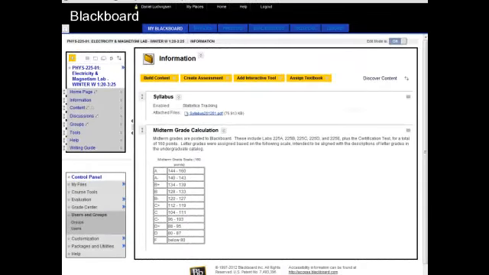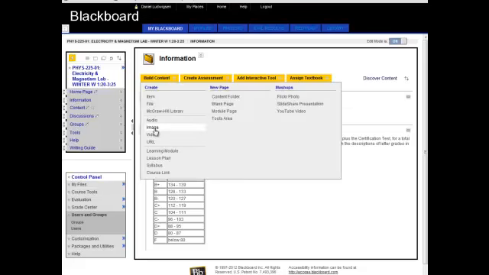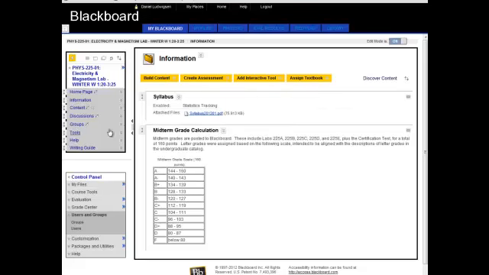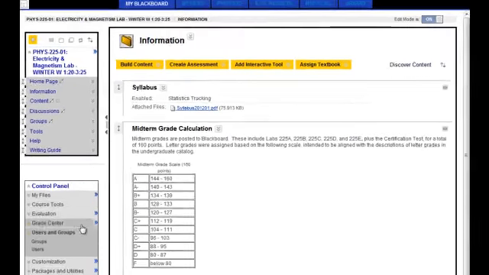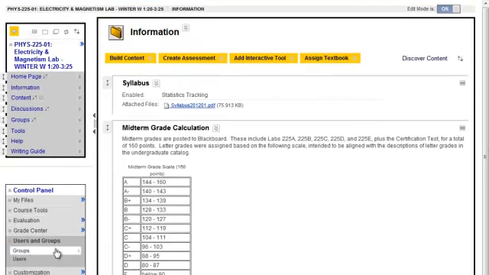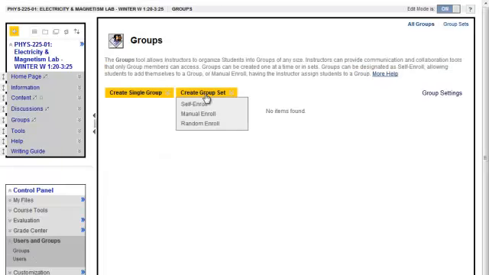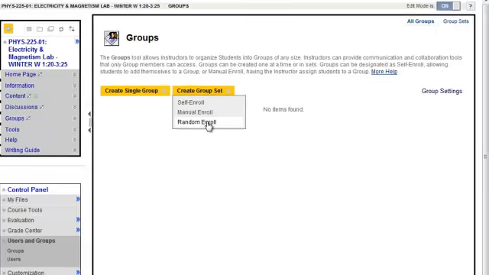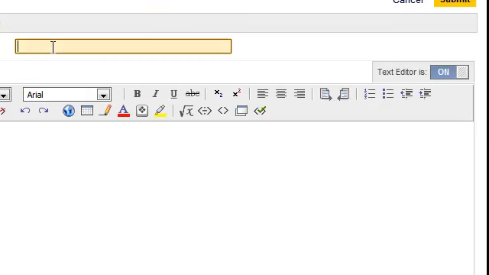You will see that the Blackboard window is open here, currently it's in my information page. I'm going down to users and groups within my control panel where I find groups. And what I'd like to do is create a set of groups. So I'm going to create group set. And I'll choose random enroll because I'm not sure exactly who needs to work with who, so this will be completely randomized. And I give the group set a name, and then Blackboard will superimpose a number on the end of that. We'll concatenate a number in there.